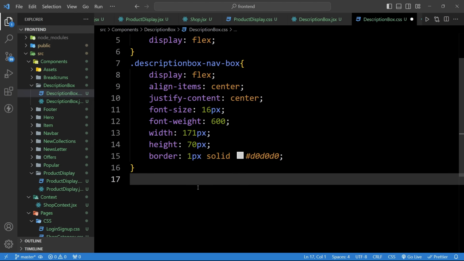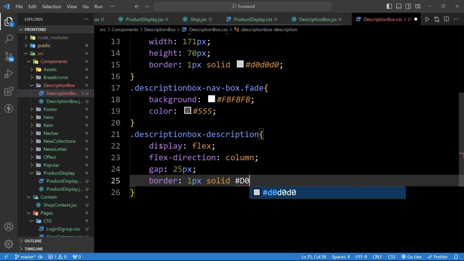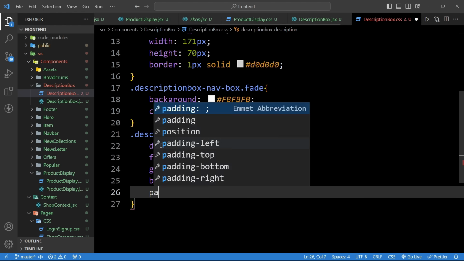Now we will add the CSS properties for the description box description class name. Write this class name here. And for this one we will add display flex, flex direction column, gap 25 pixels, border of 1 pixel solid and this color code, padding of 48 pixels and padding bottom 70 pixel. So this complete description looks good.